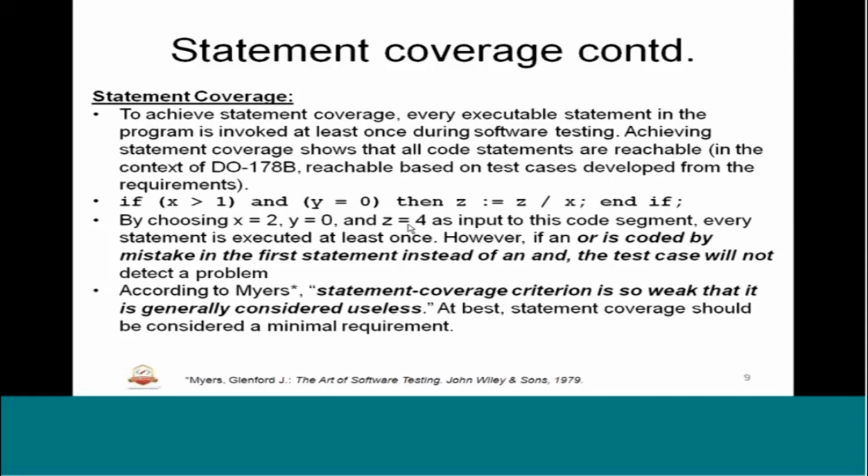It's 2. However, if an OR is coded by mistake in the first statement instead of an AND, the test case will not detect a problem. That means we will not be able to detect the issue here because the implementation is wrong. So this is some sort of a disadvantage. It goes purely by the test case selection and the code understanding. If the code is wrong, then it may be difficult.